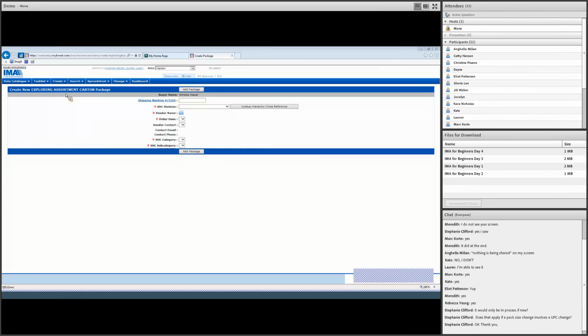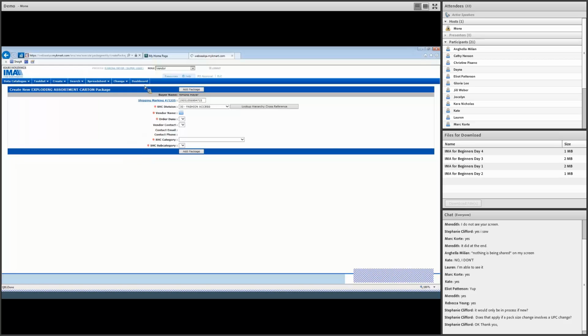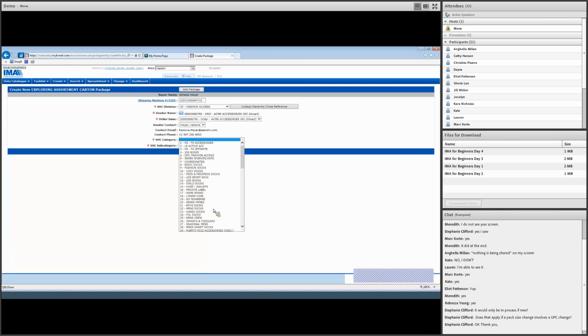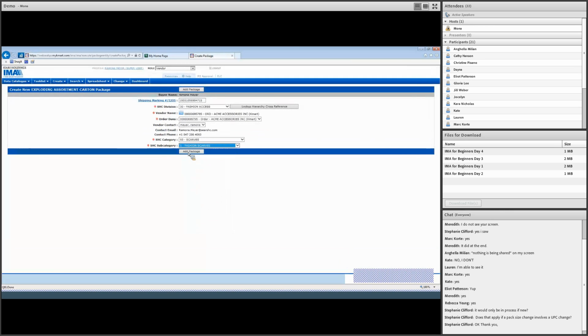So the first thing that you want to do is enter your G10. And then you need to select your SHC division. After that, you need to enter your vendor information. One second. There we go. And then you can select your category. Finally, you would select your subcategory, and then you would click Add Package.